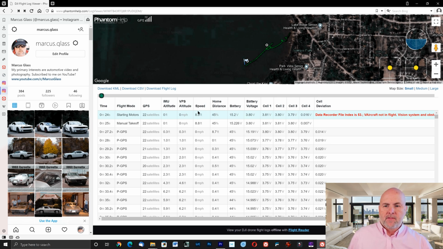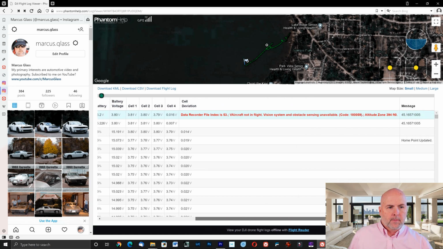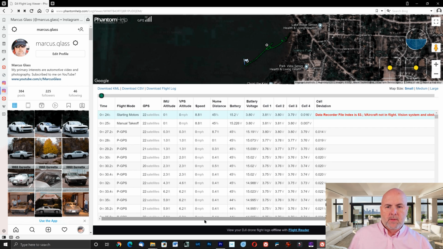The type of information you can see includes the time, the flight mode, how many satellites you have, IMU altitude, VPS altitude, speed, home distance, battery, battery voltage, cell 1, 2, 3, and 4 voltage, and then cell deviation, and then there's a message as well. So this is the type of information you can see.